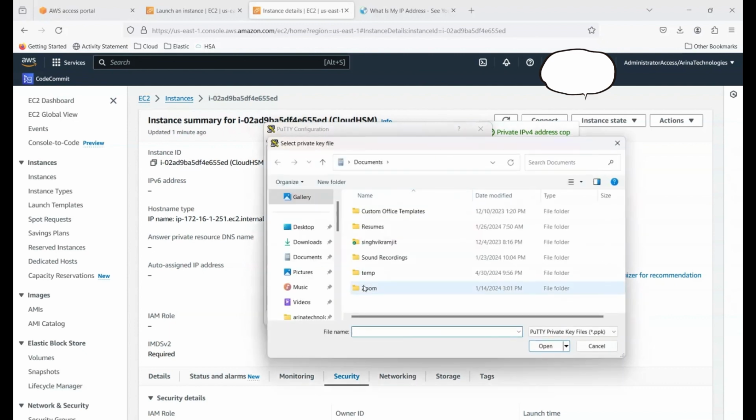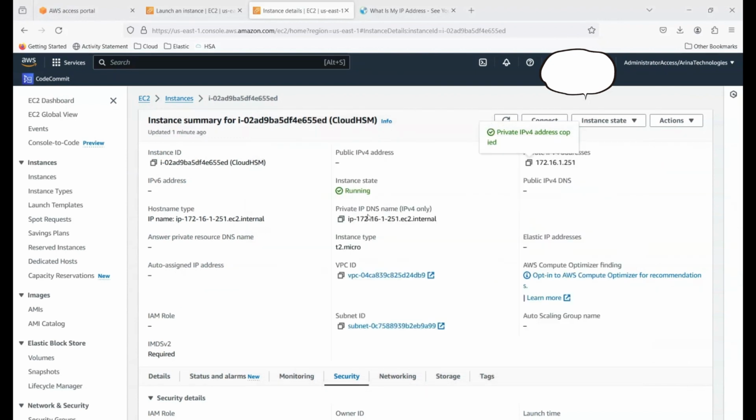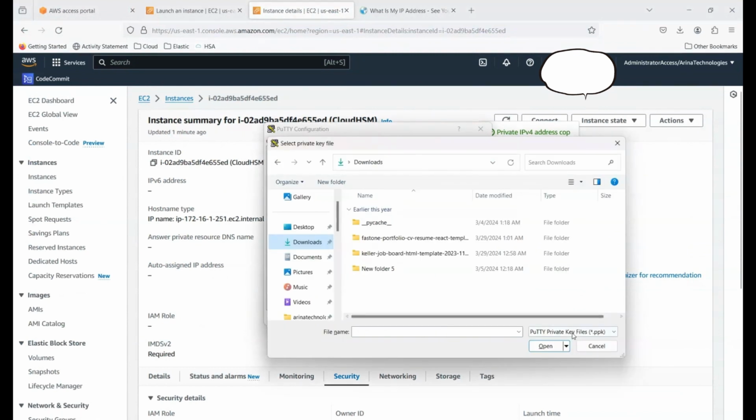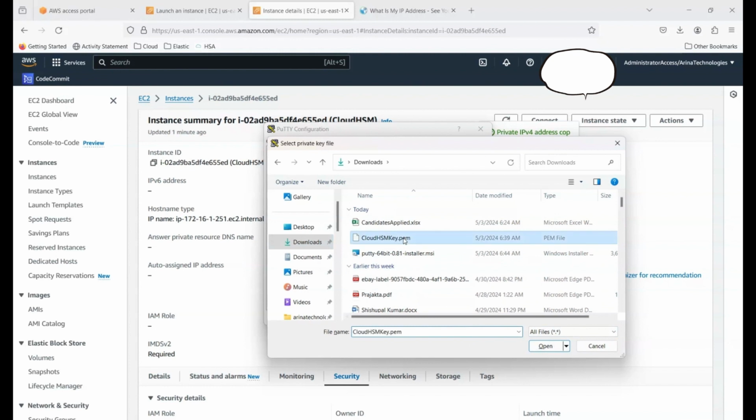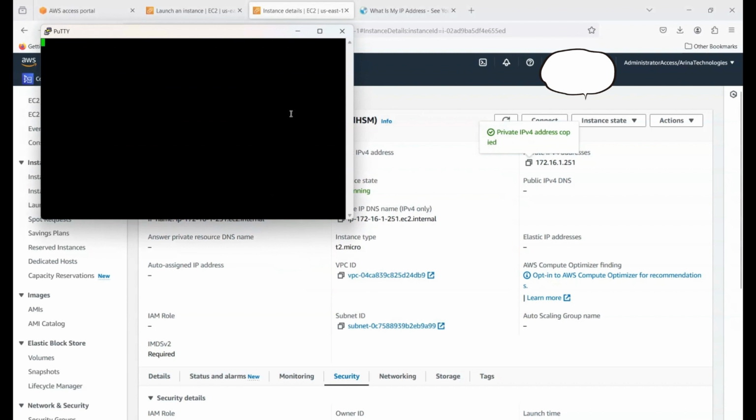This is the downloaded file that I had. So what I'll do is I'll go to the downloaded one, and let me give the CloudHSM key.pem. This is the PPK, so that is why it is not showing. I choose this, and this is the private key, optional. If I want, I can do that. And if I try hitting connect, let's see if it connects now.